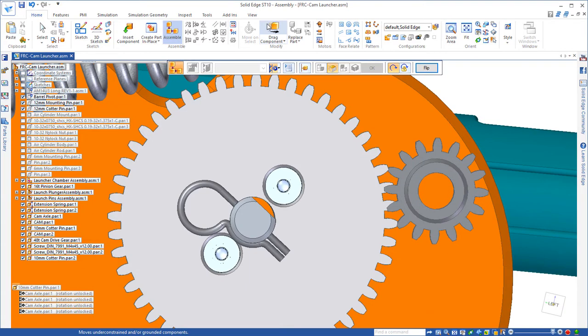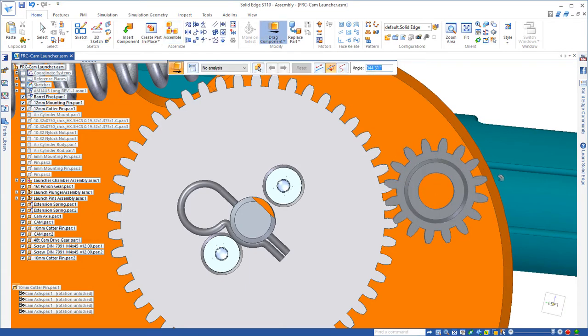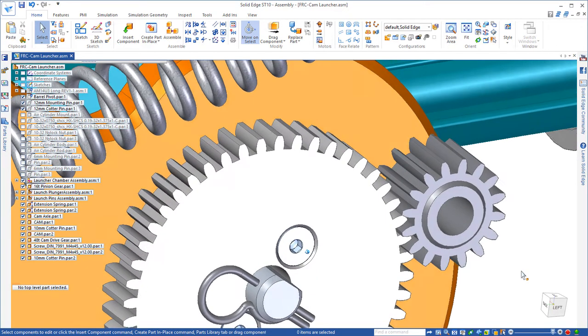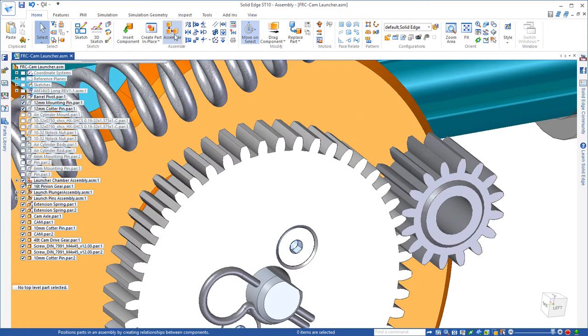Now as we rotate this around, we can see our gears are interfering with each other. I'm just going to manually rotate these to get them close to looking like they're meshing. And this is just for assembly purposes. They're not actually going to be meshing. So we'll just get them close. Now we're ready to add our gear relationship between those two gears.